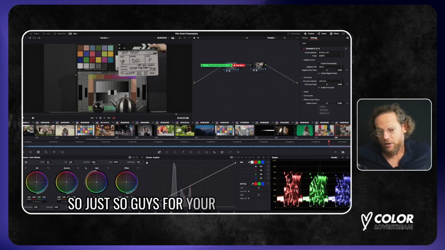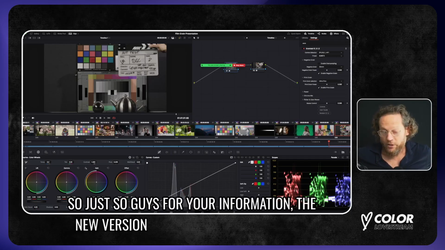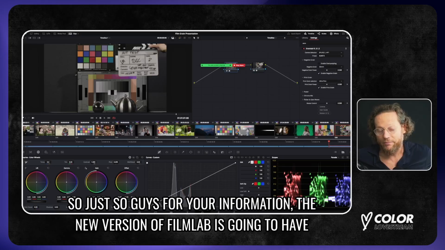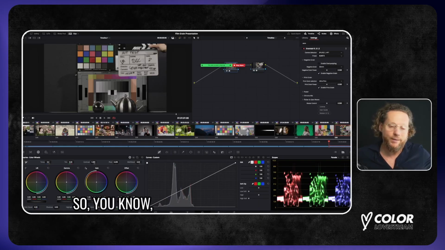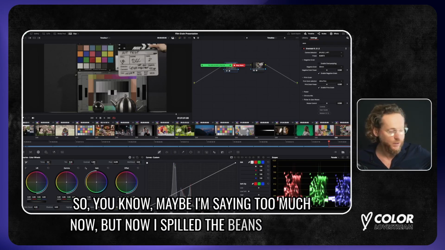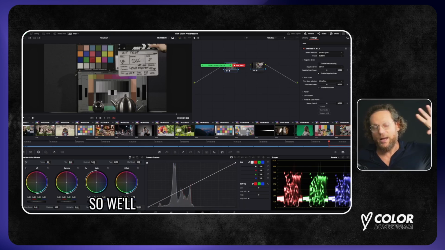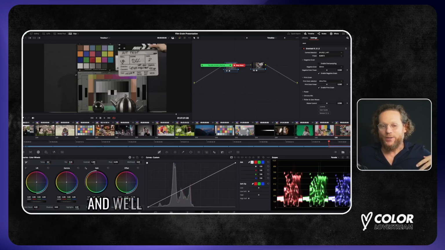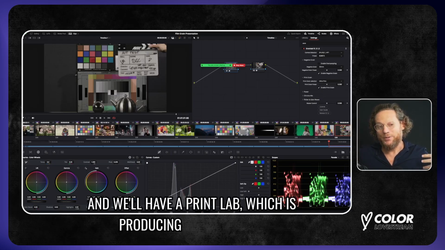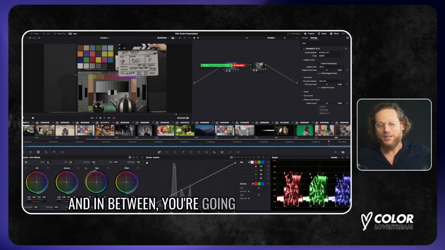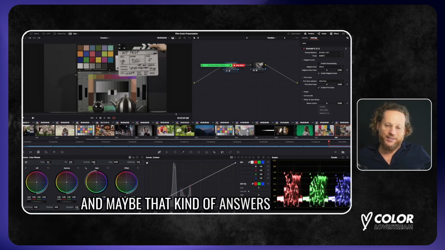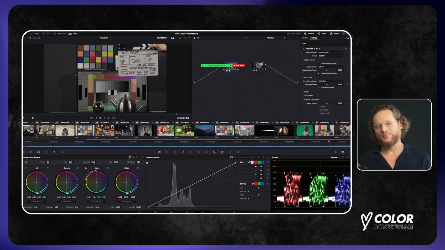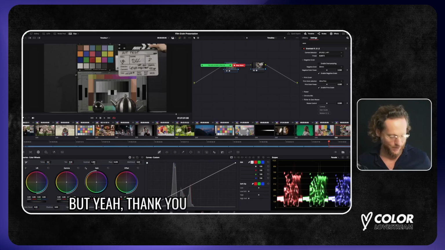So, just for your information, guys, the new version of FilmLab is going to have two separate grains. Maybe I'm saying too much now, but I've already spilled the beans, so I might as well. We'll have a Neg Lab, which will produce neg grain, and we'll have a Print Lab, which produces print grain. And in between, you're going to have your grading. Maybe that answers your question, Jason, as well. That's what we think is an optimal way, but again, it's not one solution for everything. But yeah, thank you for a great question.